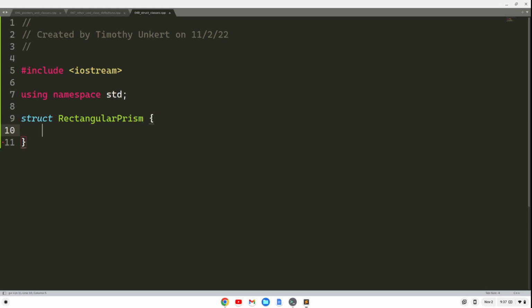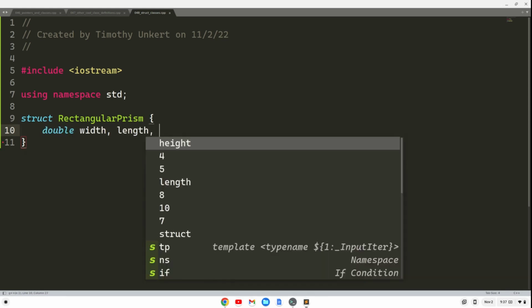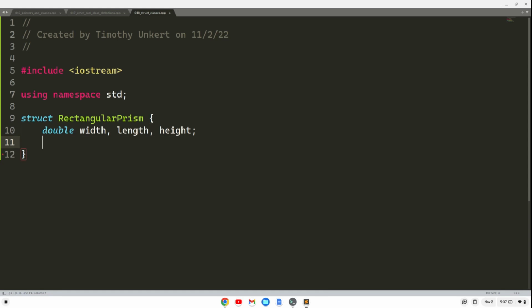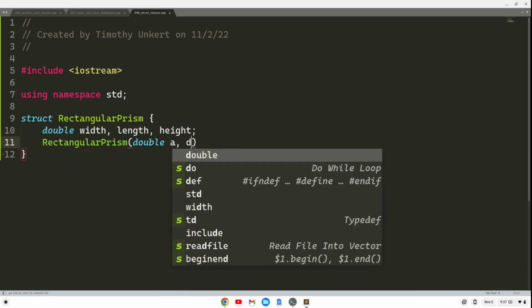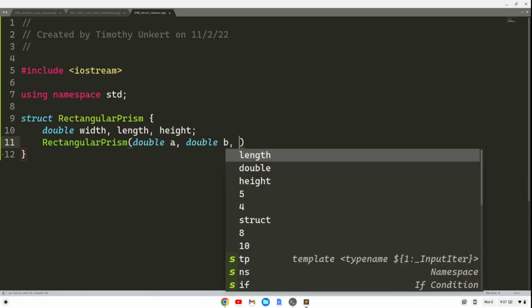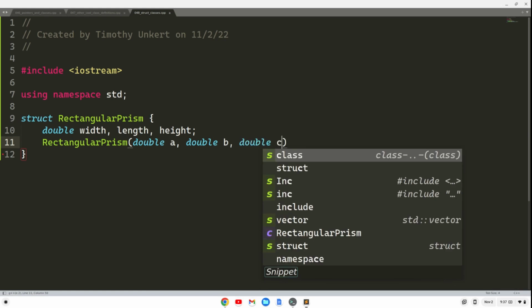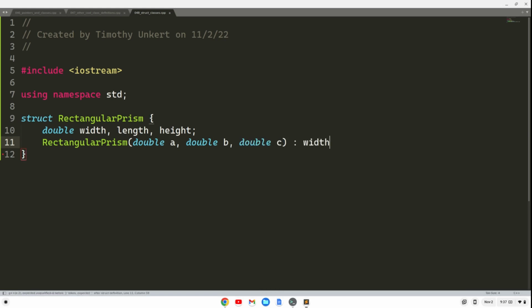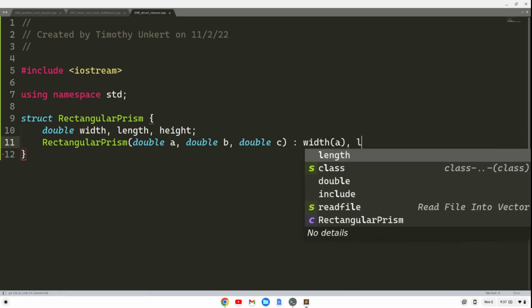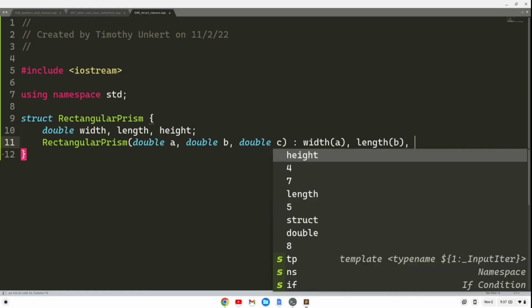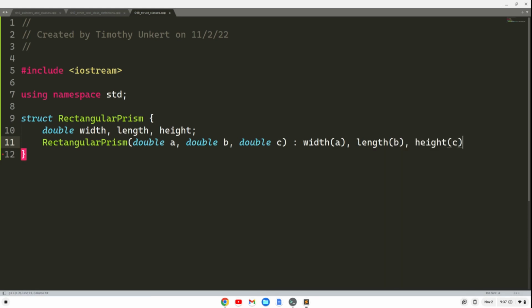And it's going to have a double width, a length, and a height. Okay. And we're going to say rectangular prism. We're doing the same thing we did before: double A, double B, double C, a colon, and we'll say width, parentheses A, length, parentheses B, and height, in parentheses C, and open and close curly braces here.